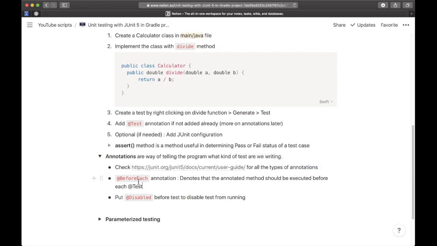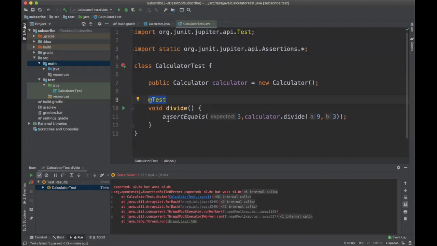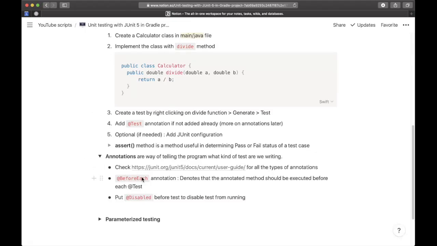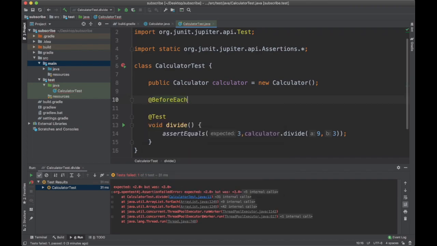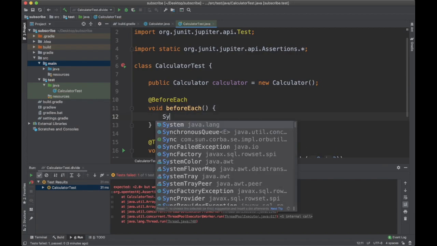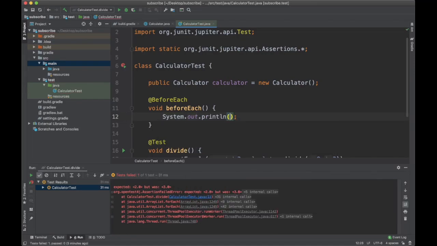Some other annotations are before each. The before each annotation denotes that the annotated method should be executed before each test. So this is a test, and if I create another test with the before each annotation, and let's call it before each, and just do something dumb like print out: this is before each test.